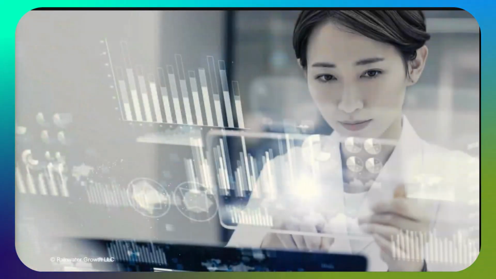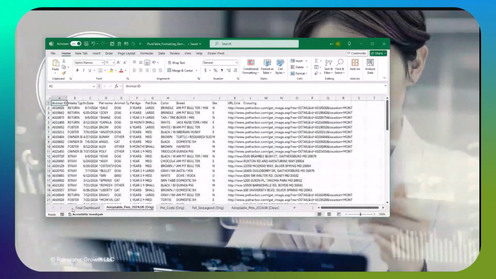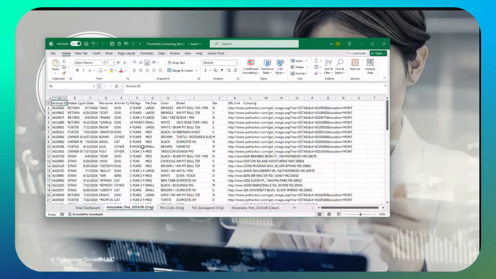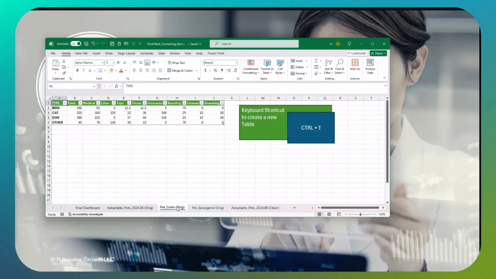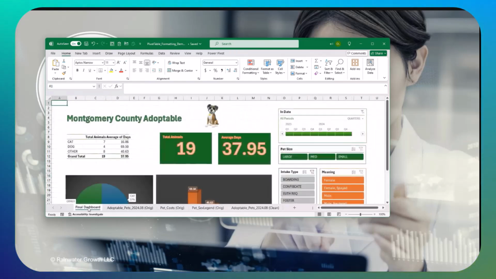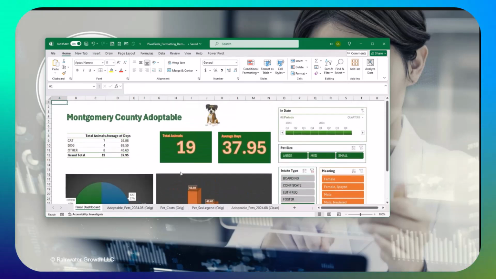Okay, so let's go into the demo. So we're going to make a dashboard using our pivot table information, using information from the Montgomery County pet database, along with information from USA Today on pet costs and a little legend to help us. But what we're going to end up with is somewhat like this.